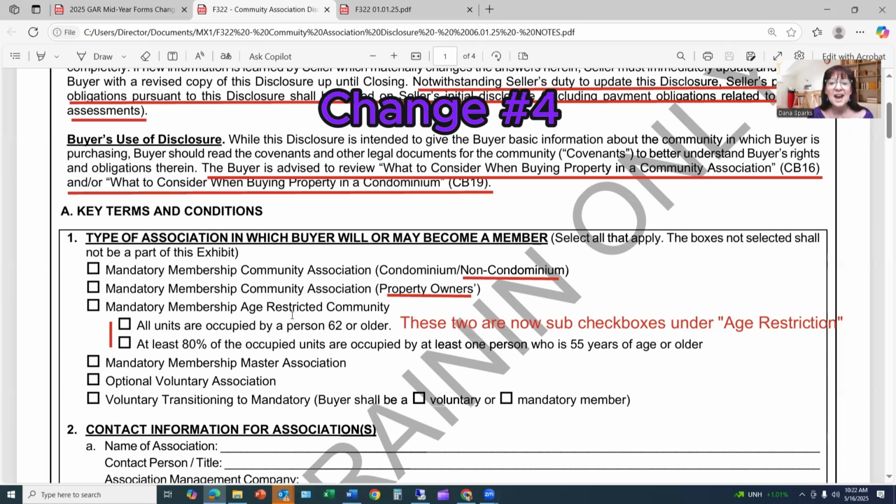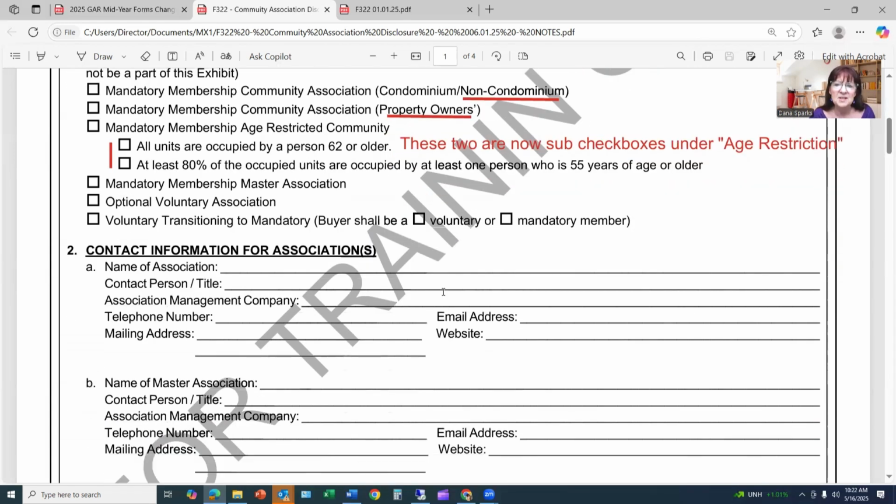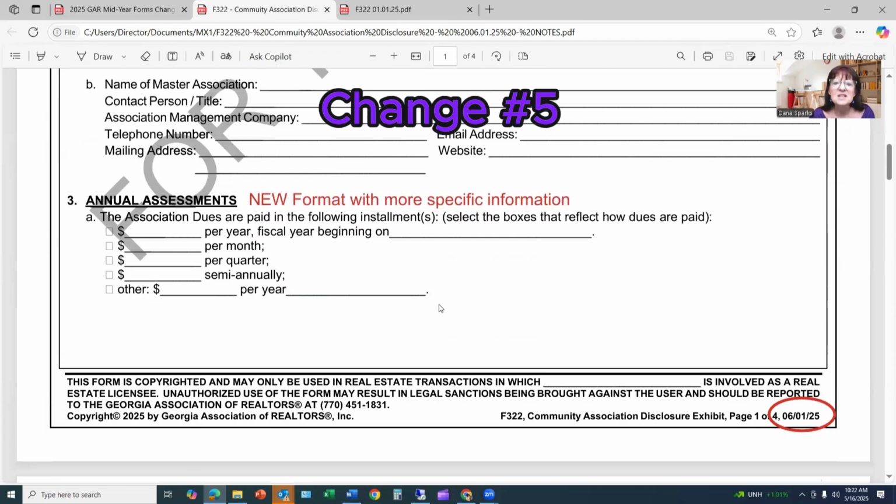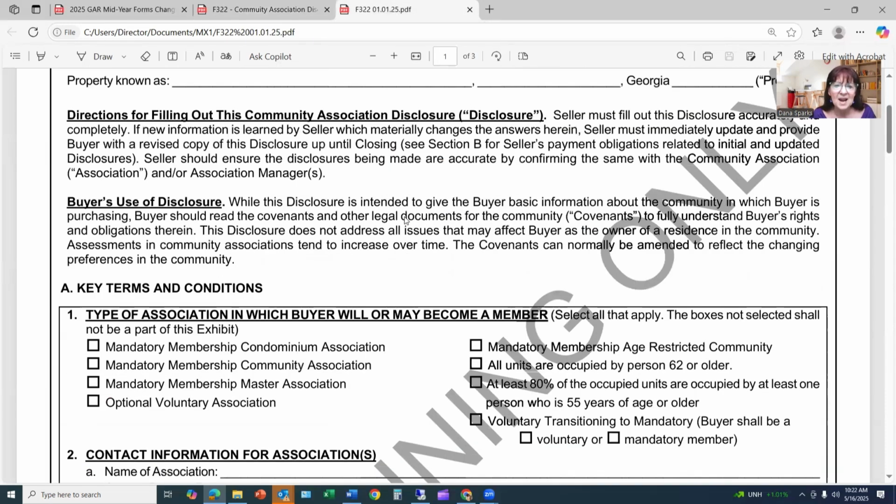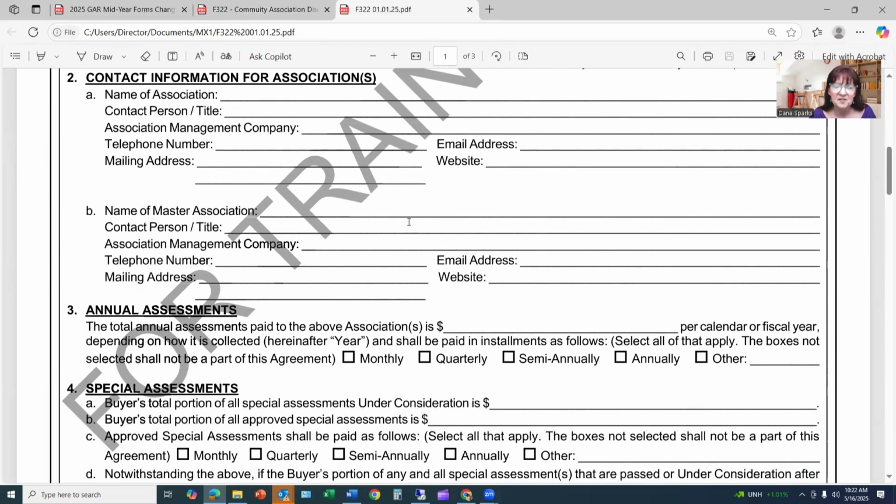And under the age restricted community, these two check boxes have been there: if all units are occupied by a person 62 or older, or at least 80%. In the January version, those two check boxes were in line with these other ones, and they really should be sub check boxes under the age restricted community. So they corrected that. Under the annual assessments, it is just a new format with more specific information.